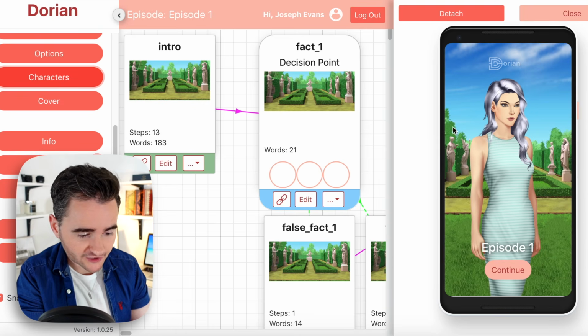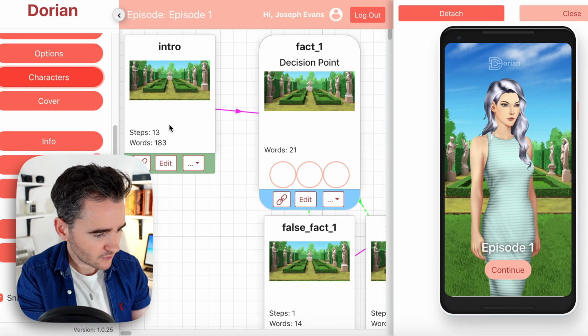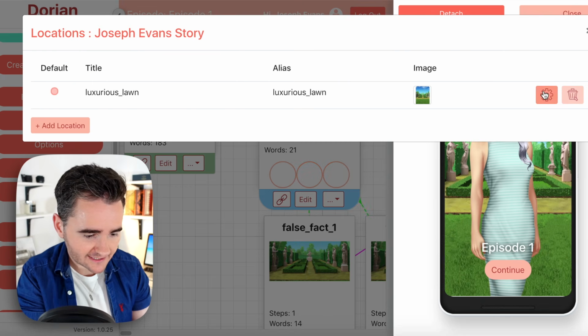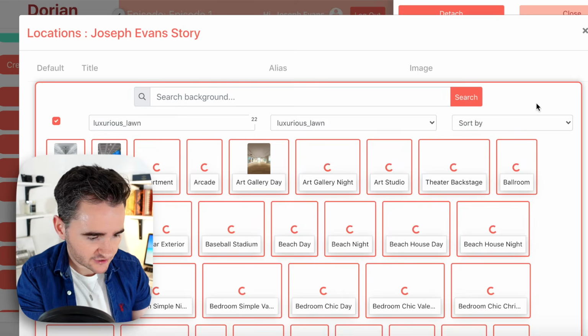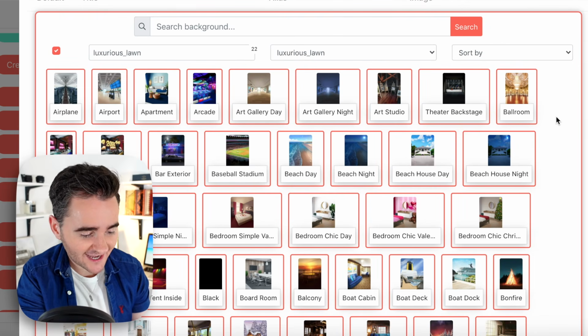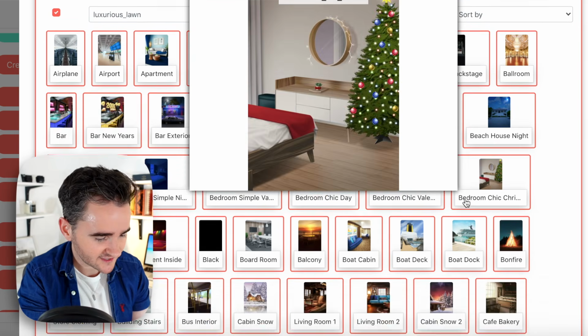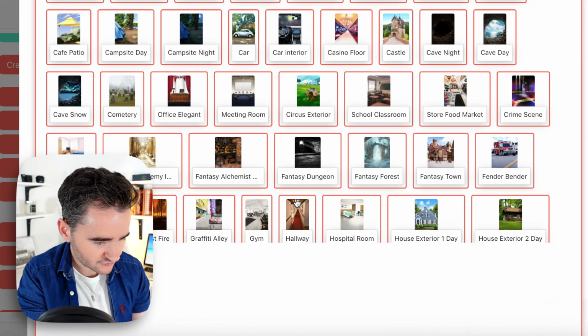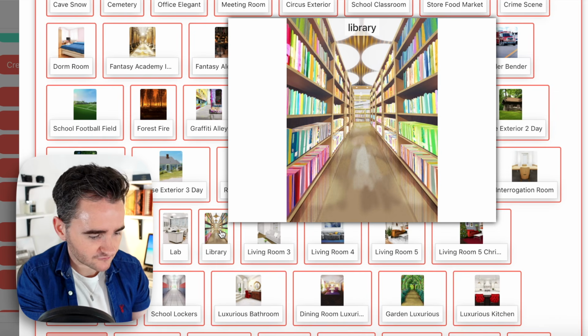We'll probably also want to change the background to something more personal to us. So let's go over to locations in the menu, and if we click the gear icon next to the location that's already there, we can change it. You should always use something bright and eye-catching to draw the reader's attention. Since I'm such a bookworm, I think I'm going to choose this colourful library background right here.